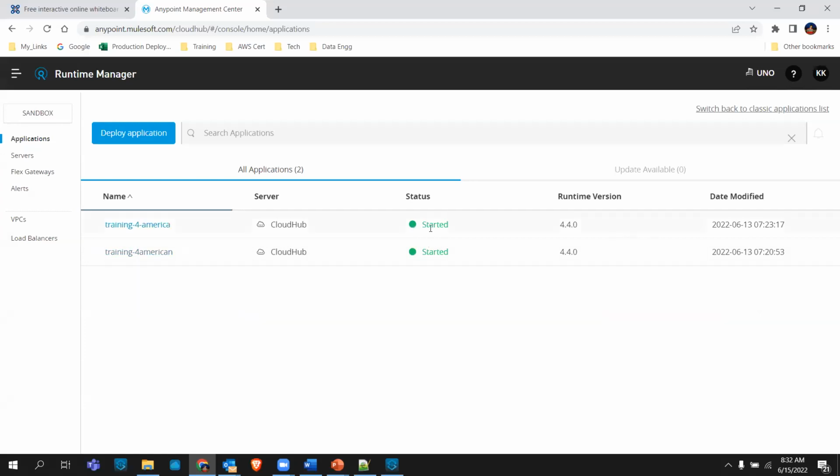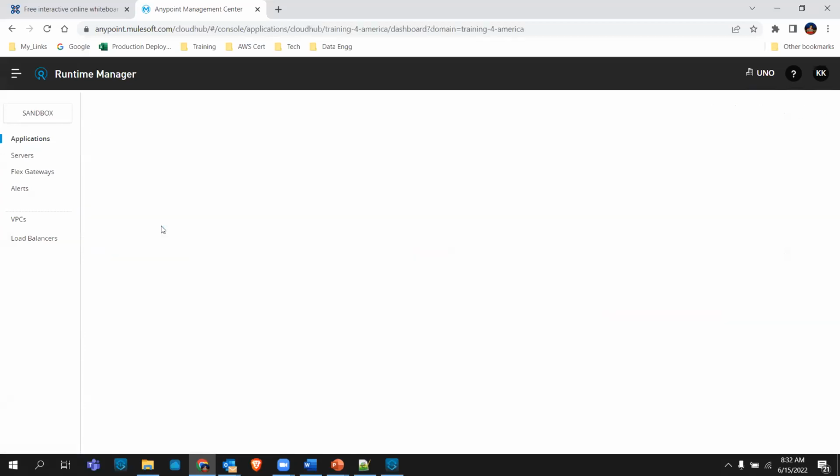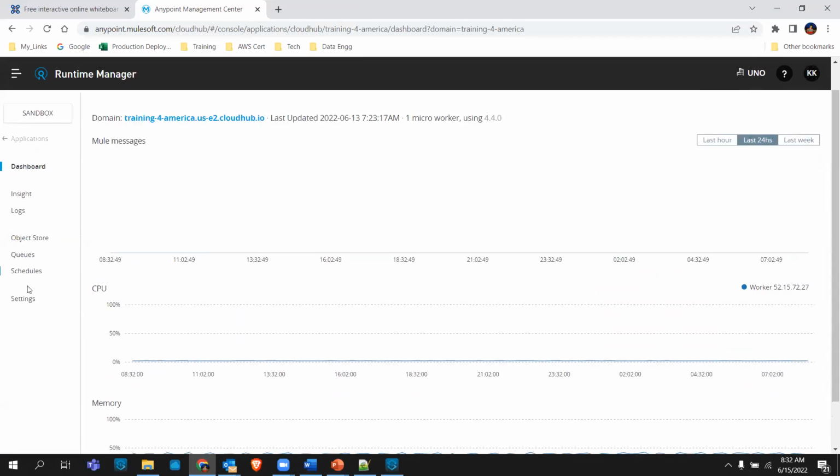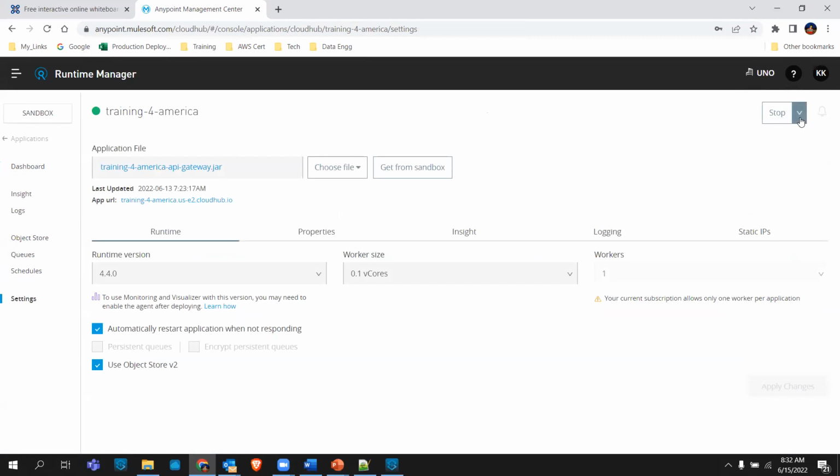And you can see it is started. If I want, I can just go here and stop this project also. Okay. So if I go to settings, I can stop this project. So this is runtime manager.